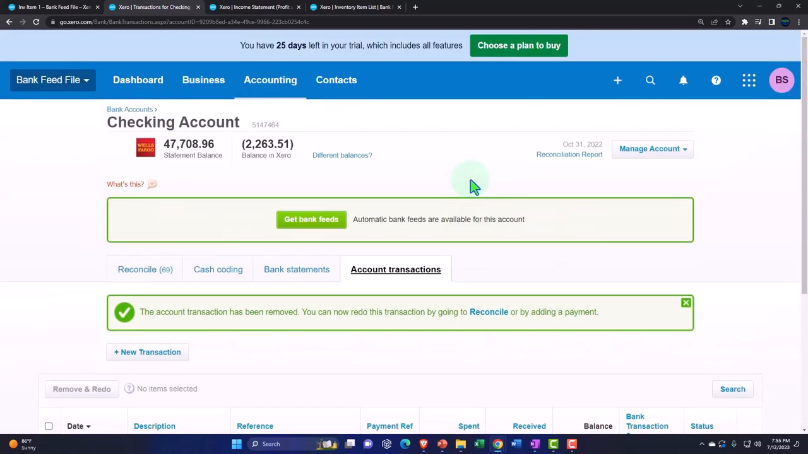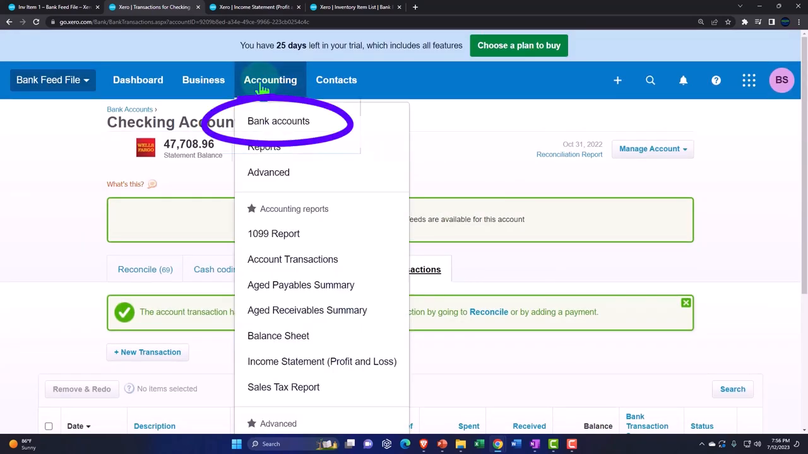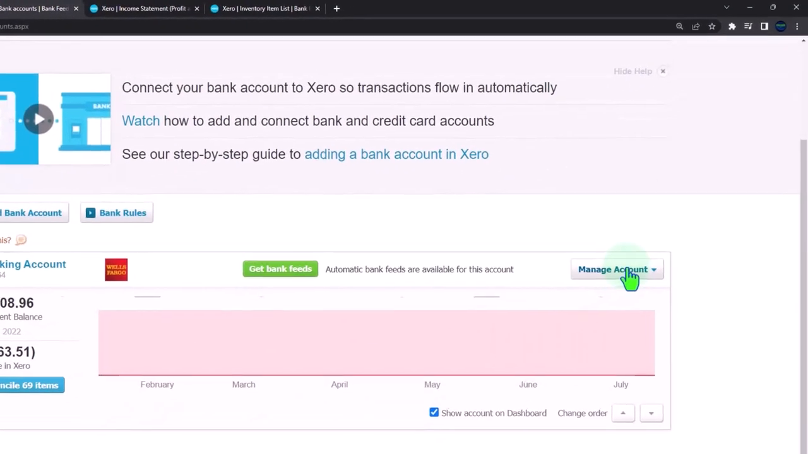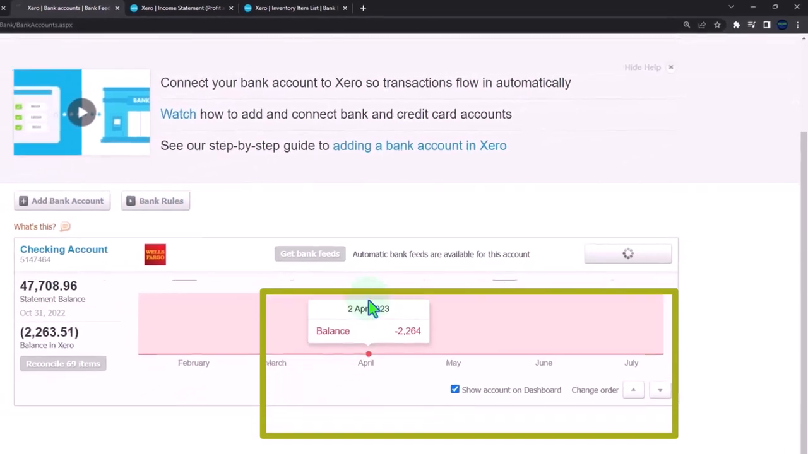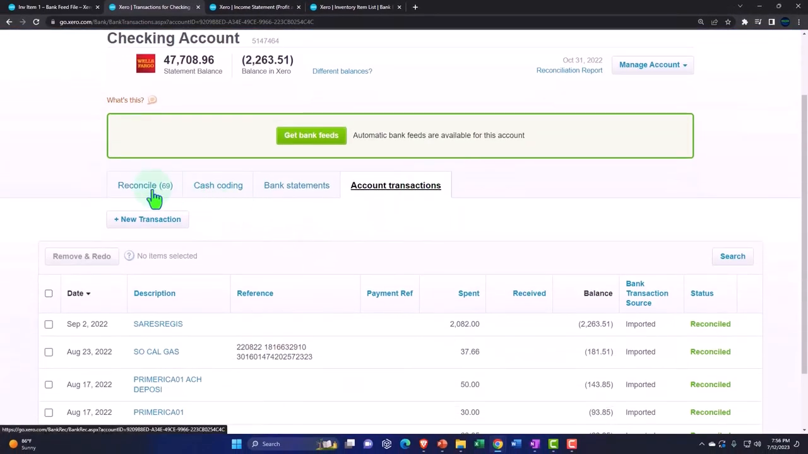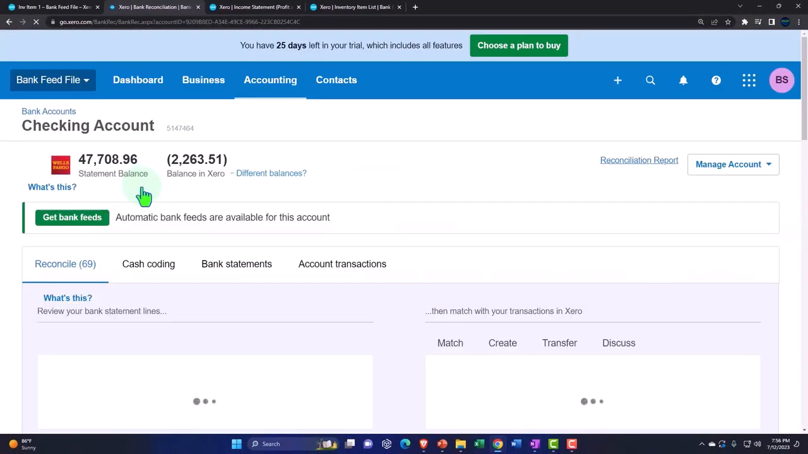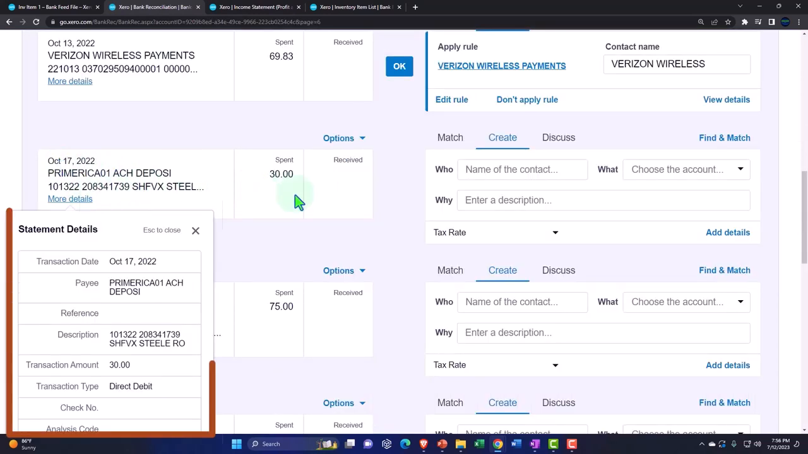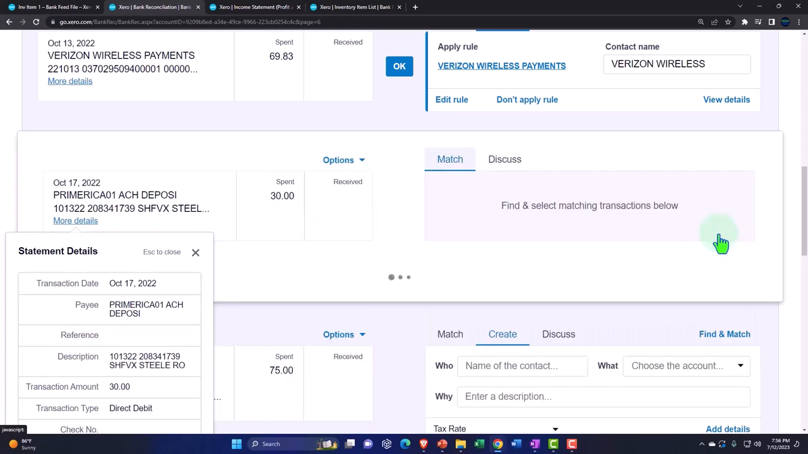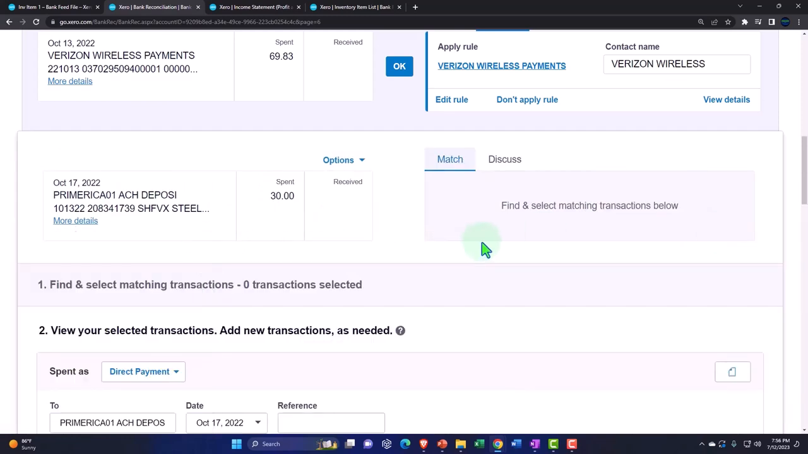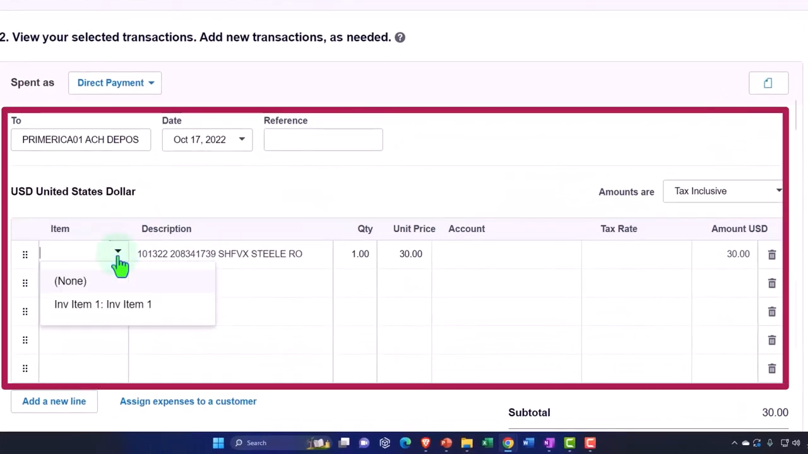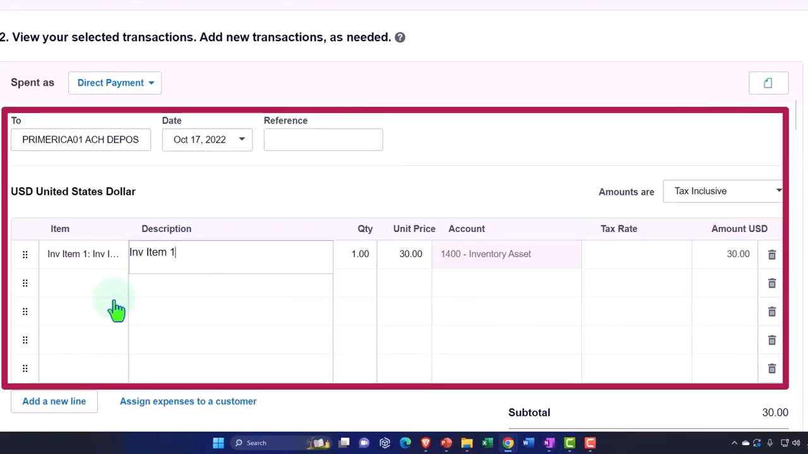Then let's see if that takes it out of the reconciled items. Accounting dropdown, bank reconciliation. And I'm going to go back into the manage transactions. I'm going to look for that transaction in the reconcile item again. And I believe we brought it back here on the 10/17. So I'm going to record it again, add in the details. And so I'm going to say that this is going to be primary item. So now I'm going to add the item.